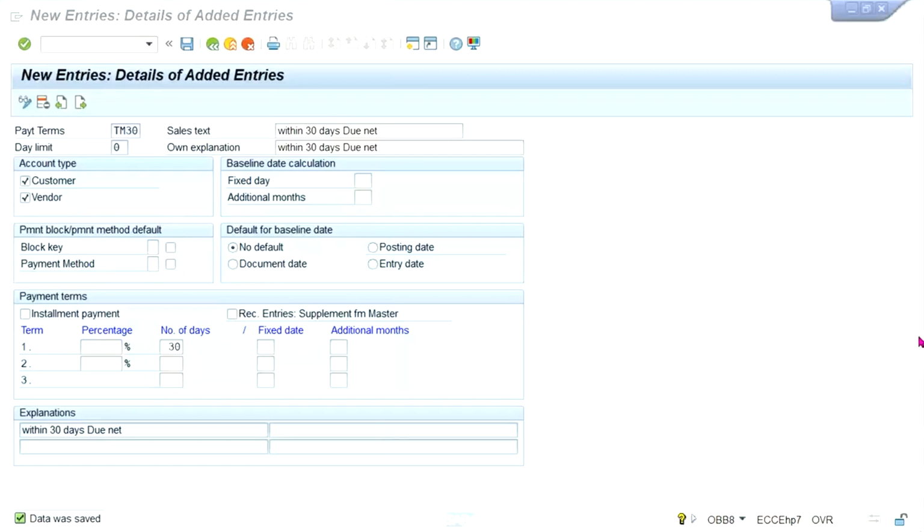So entry date is the date we are entering the document into the system, and document date is when the invoice was raised, and posting date will be the day we have received the invoice. Okay.